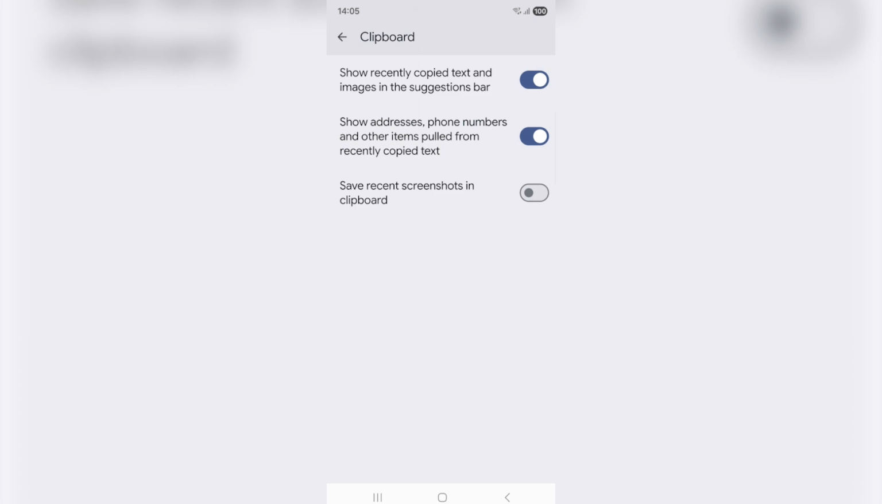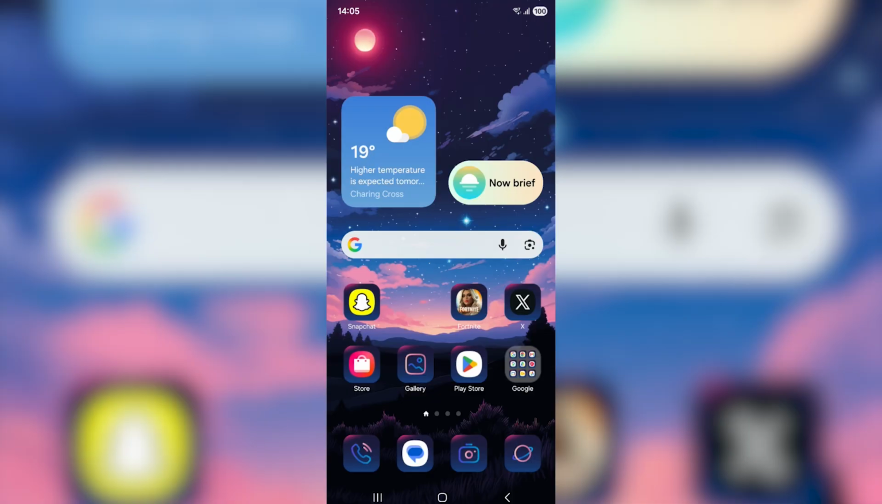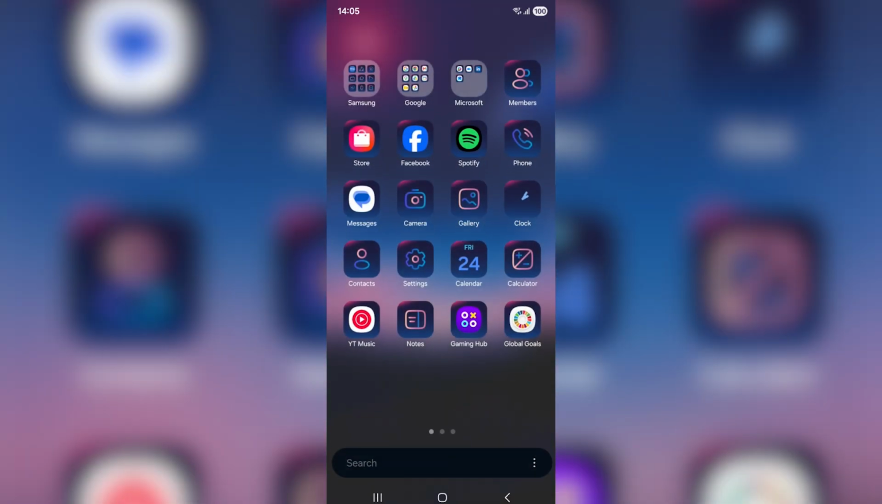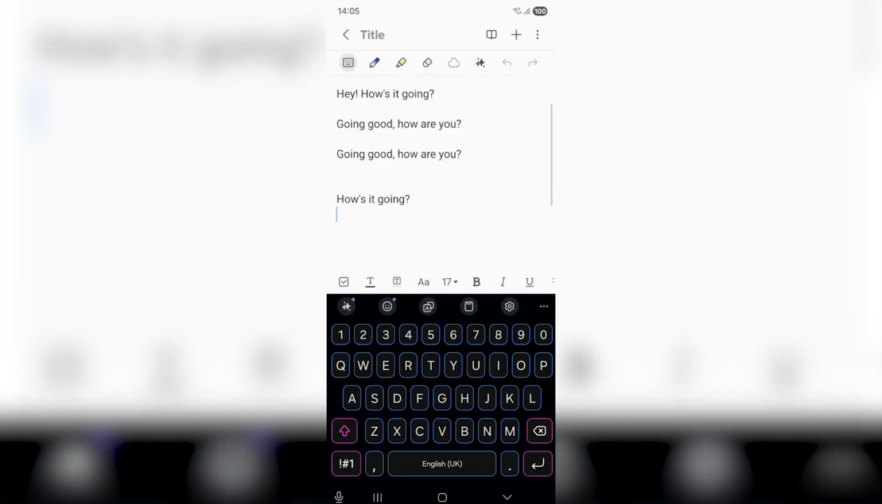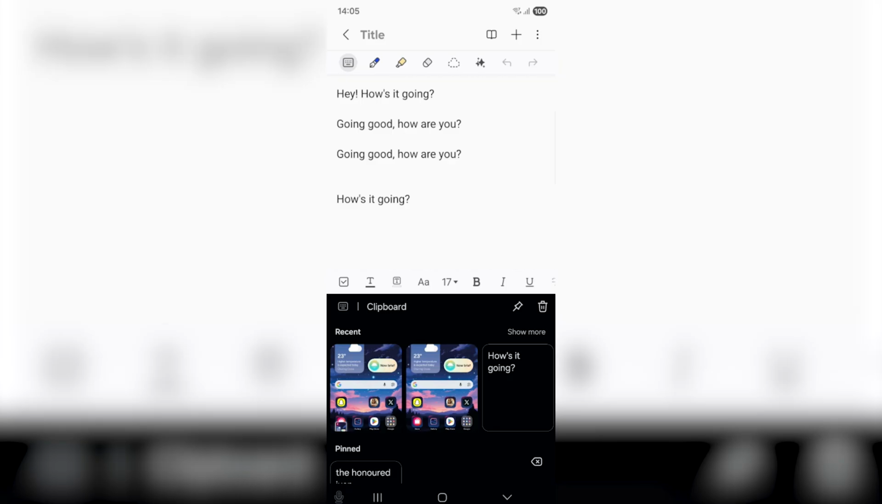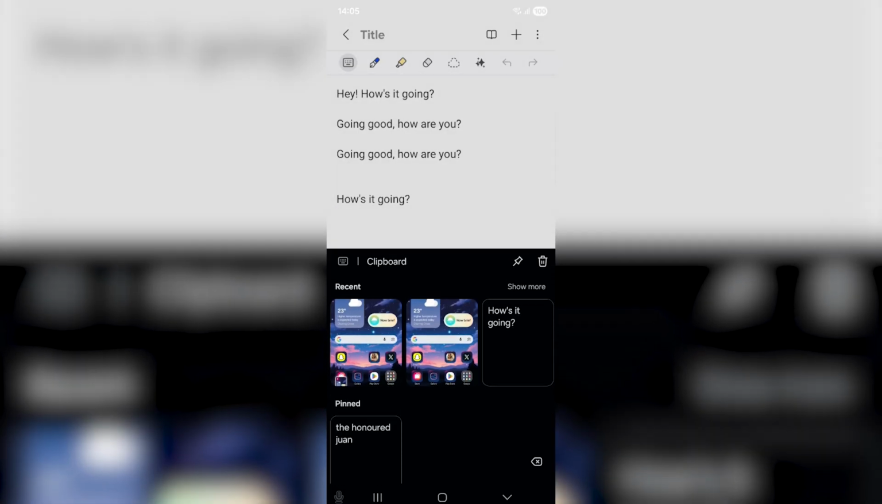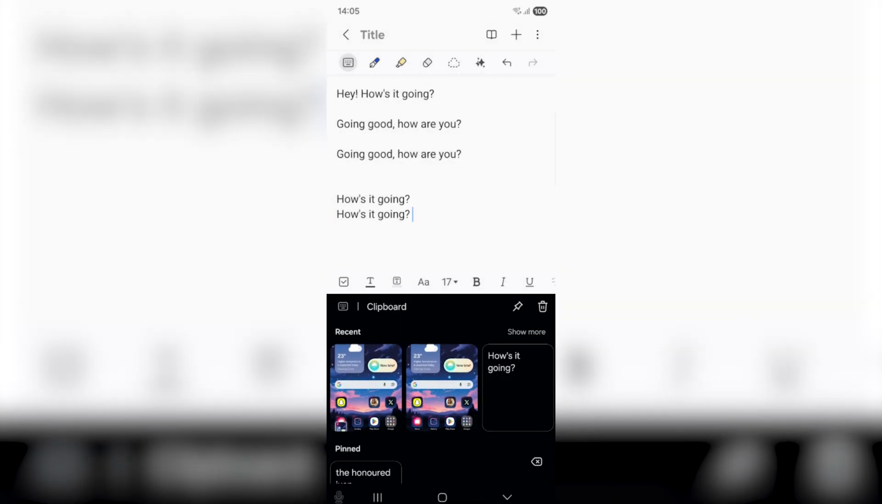Now what I could also do, if I want to use the clipboard while I'm using a certain application, is go to whichever application, and when I have my keyboard open, on the very top I'm going to see a few different icons. Click the little clipboard icon, and then it shows anything I have right here, so I can click on anything, and that's it. It'll be good to go.